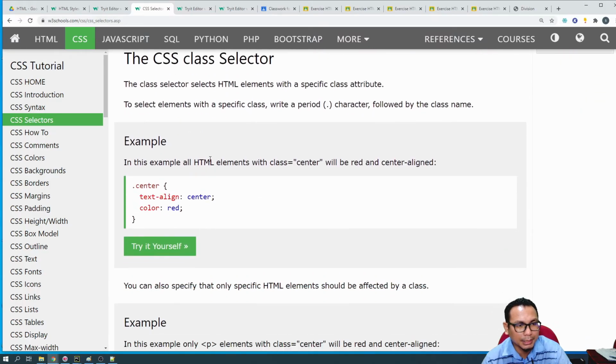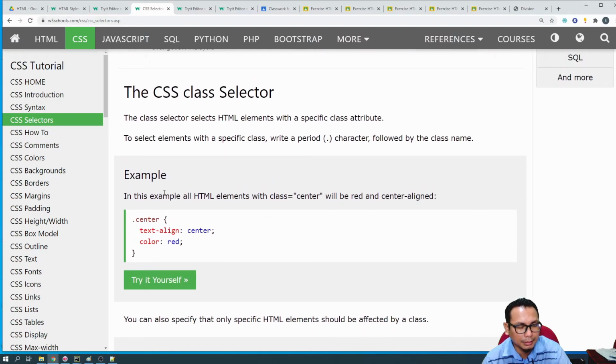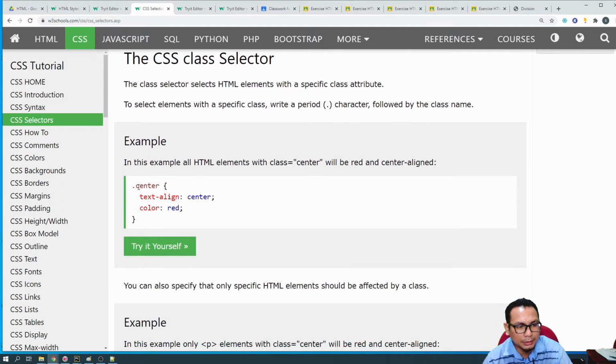Class. Beside ID, we also can create class. How to create class? Okay, to create class, kalau ID we put hash, right? But for the class we put dot ataupun dipanggil period. Period, dot. Okay, different ID and class. Kalau you nampak hash dengan dot tu, tahulah apa maksud dia kan? Okay, now we declare the class. Okay, dot center. So we define the style dia, text align center, color red.